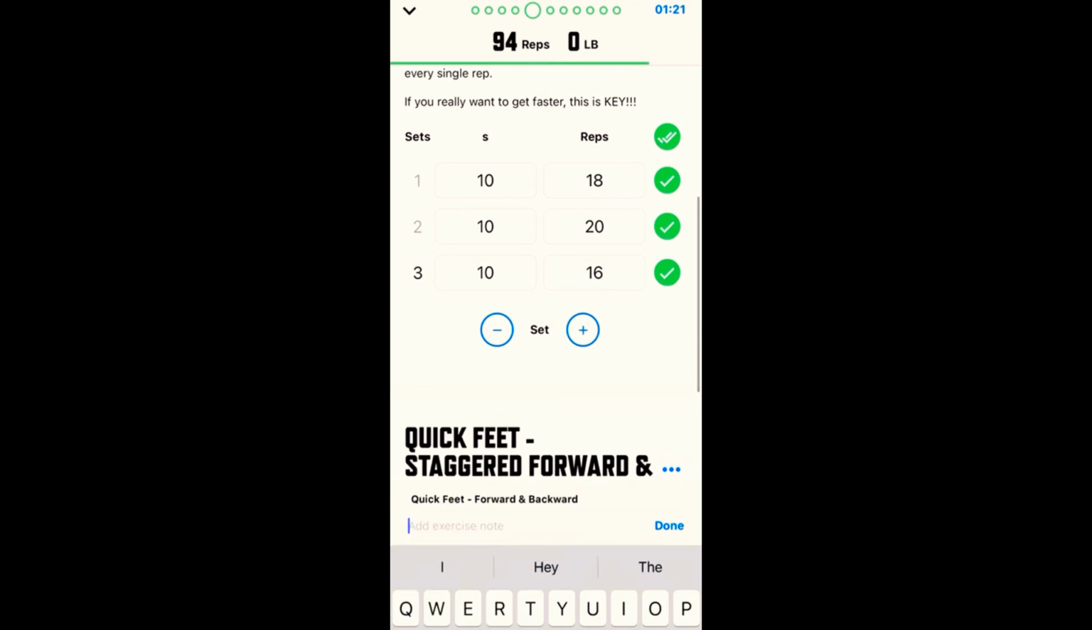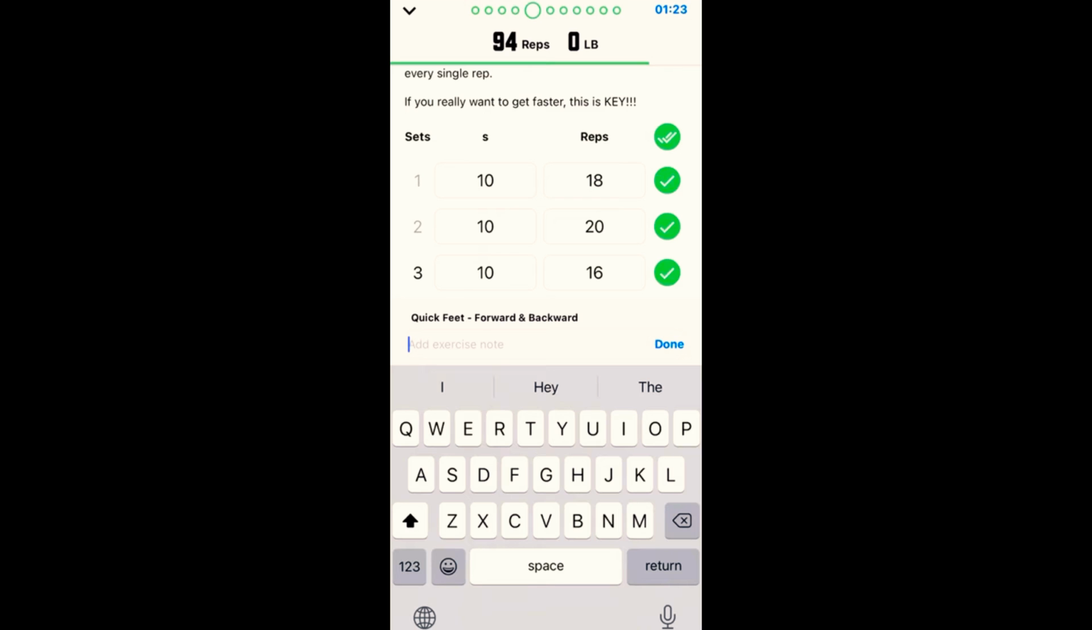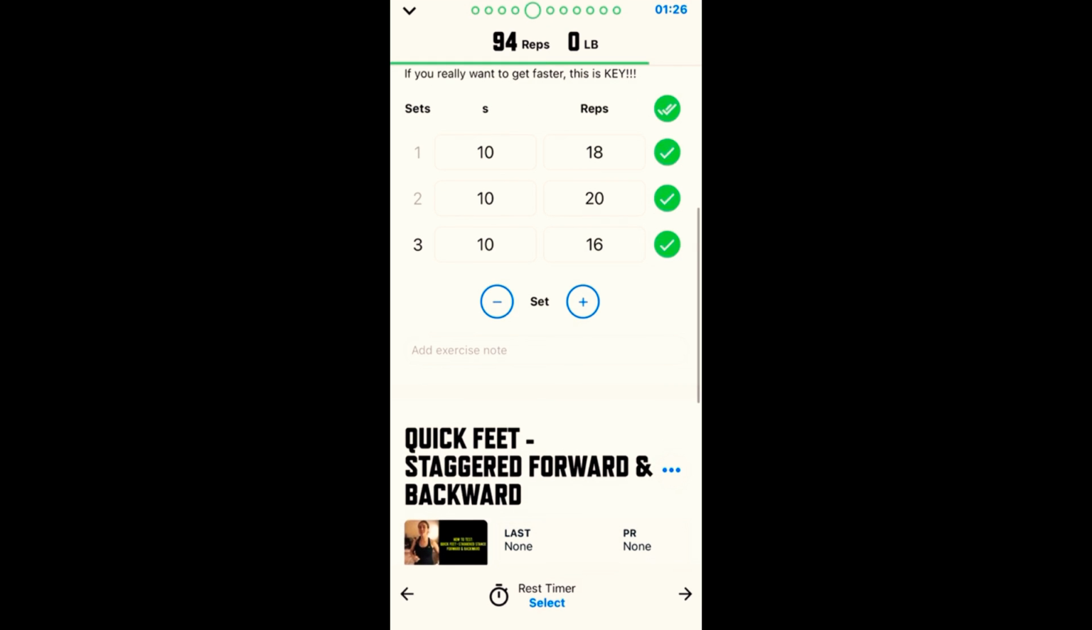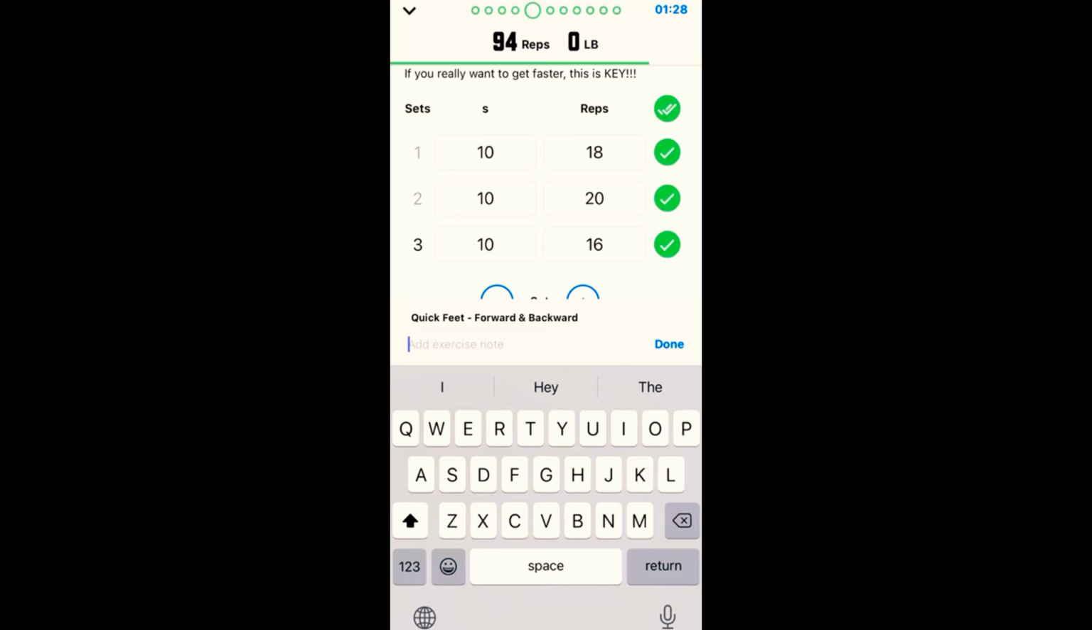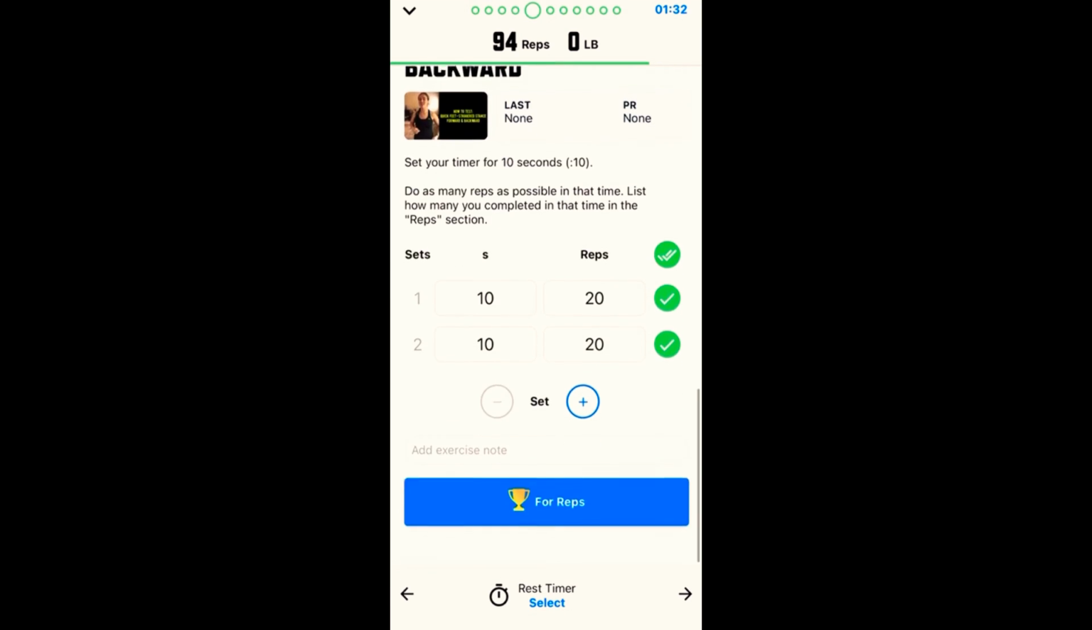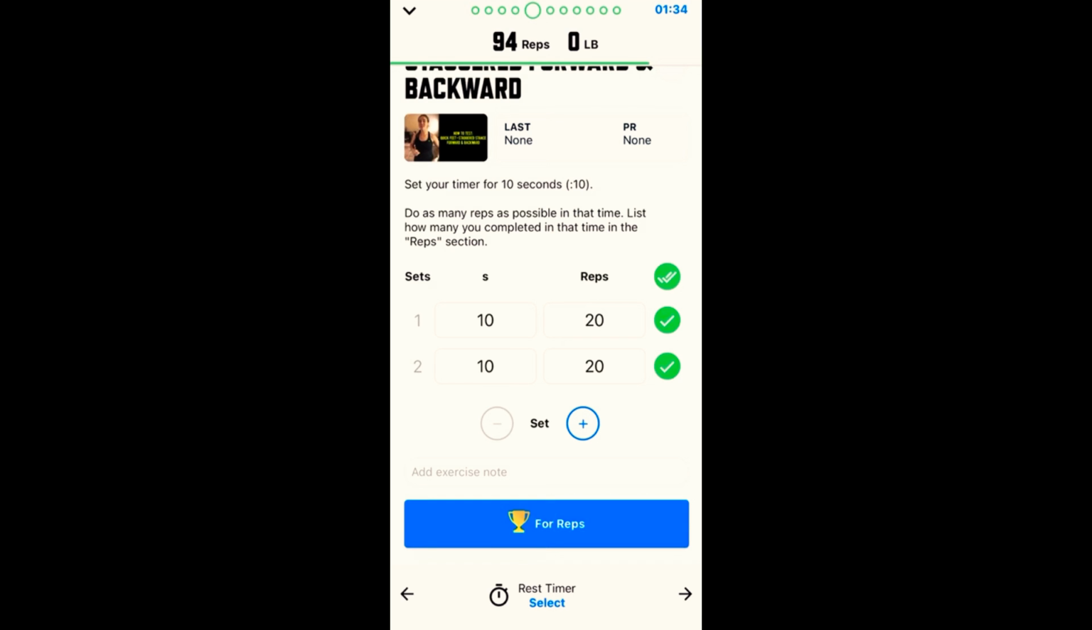Okay. Now I can add an exercise note in this section right below the plus and minus for the set. I can add whatever: felt fast, light, or third set was tough. Same thing from before. Okay.